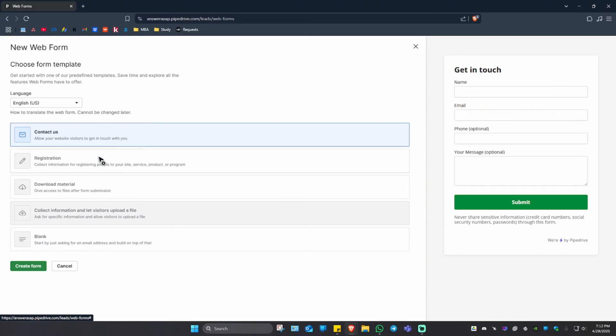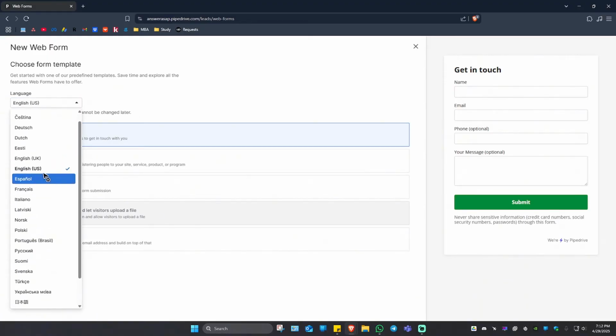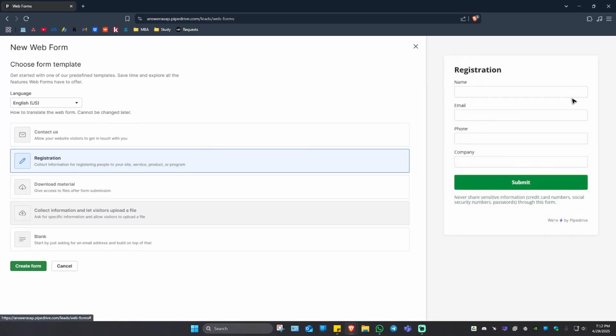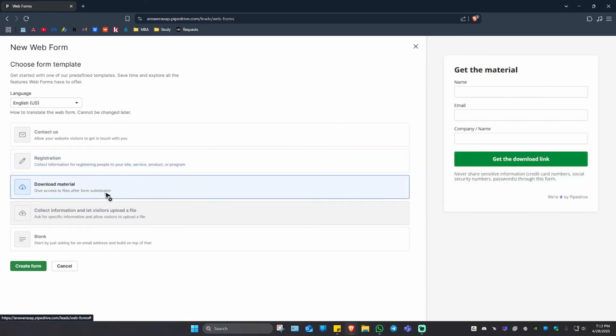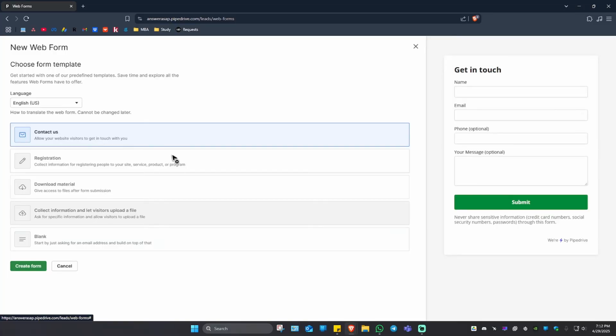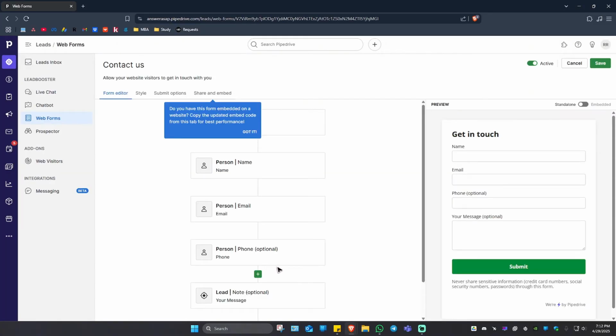Now in here, as you can see, we have a ton of templates. If you want to, you can change the language from here. I'm just going to keep it on English. As you can see, under Contact Us, here's what it looks like. Under Registration, here's what it looks like. Download material right here. Collect information and blank. Say, for example, we wanted the Contact Us form. Just hit on Create Form right here and wait for it.